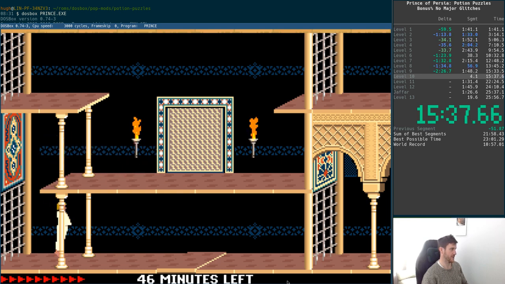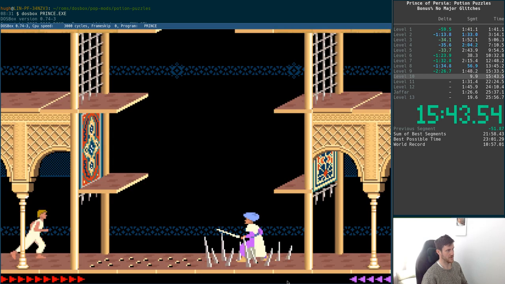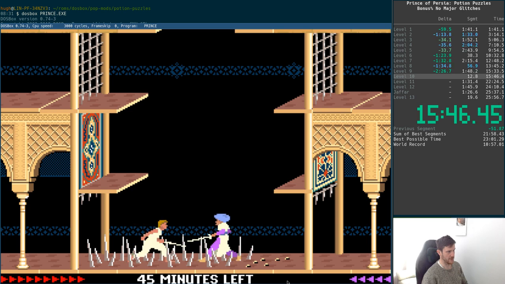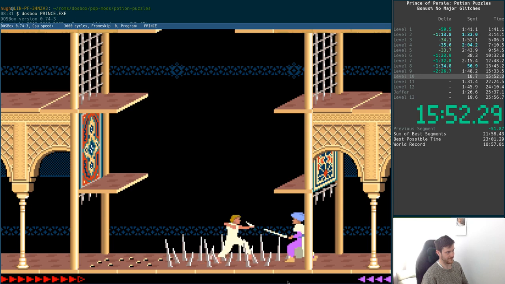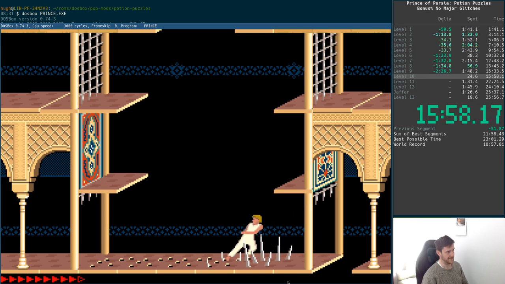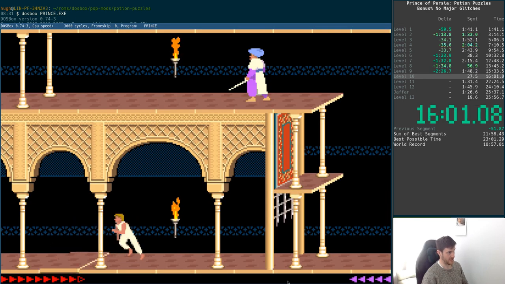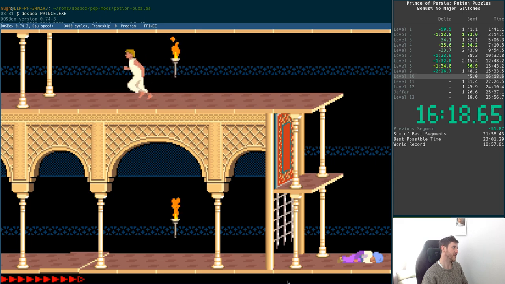Yeah, so this is pretty similar to level 10, except some elements are different, I guess. Two ways to get the potion. I'm going to go for the probably quicker way, I guess, which is going up.